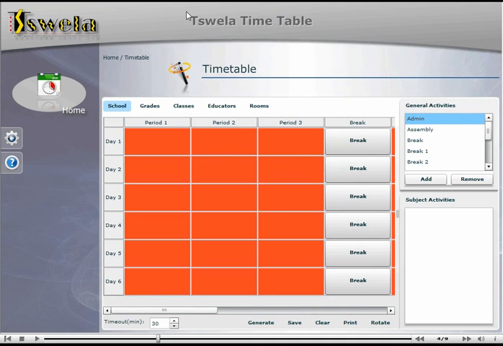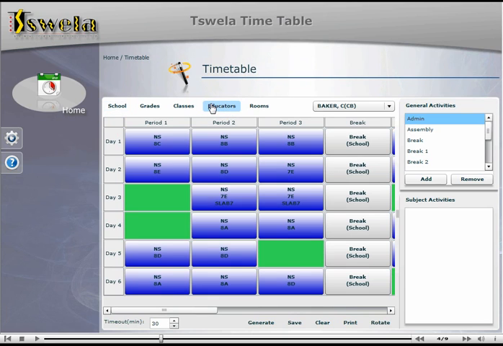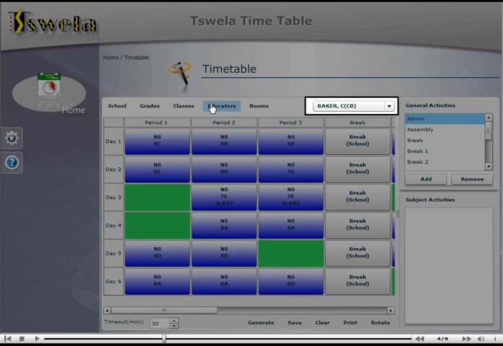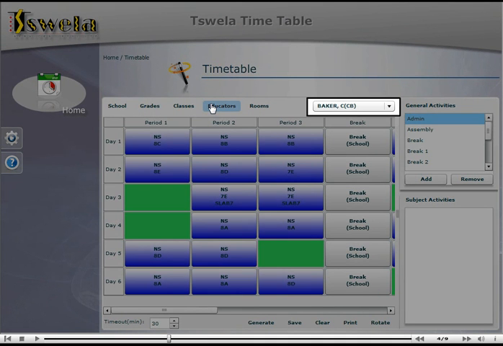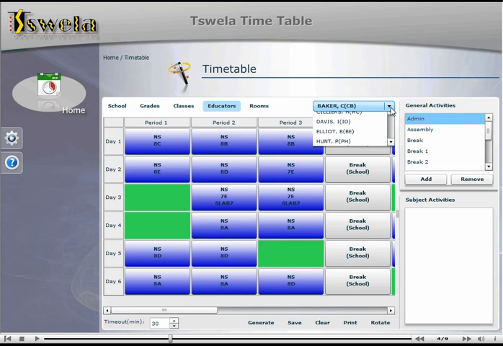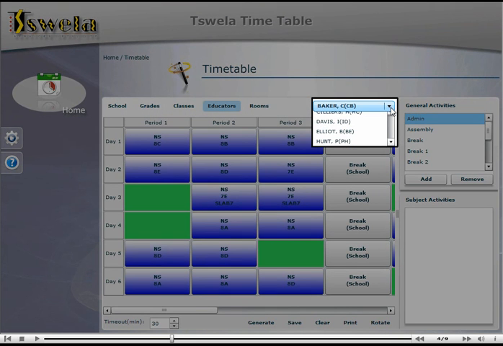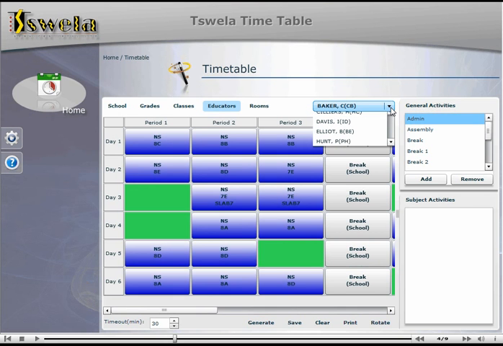To view a specific educator's timetable, left-click on the Educators button. The timetable for the first educator in the list is displayed, in this case Ms. C. Baker. To view any of the other educators' timetable, left-click on the Educator List box. A list of all educators that was created making use of the Educators menu item is displayed. Select the educator by left-clicking on the educator in the list. For this example, B. Elliot is selected.